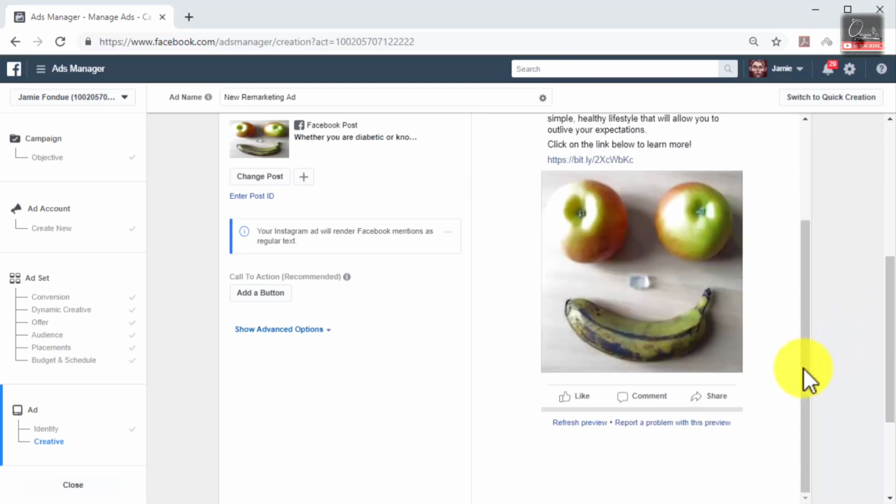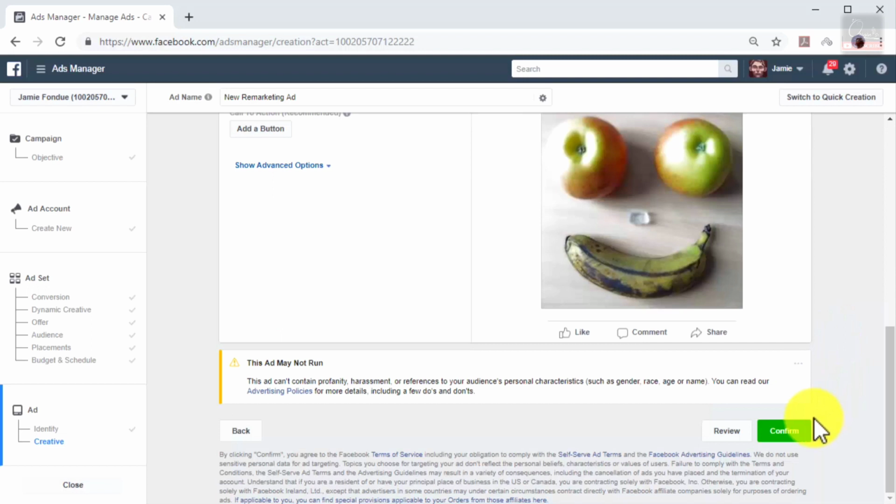You can now preview your promoted page post in the Ad Preview section. Click on the Confirm button to send your ad for review when you are ready. Your new remarketing ad will be approved to start running in the next 5 to 10 minutes. This is actually the easiest, most effective way to recover abandoned website visitors.